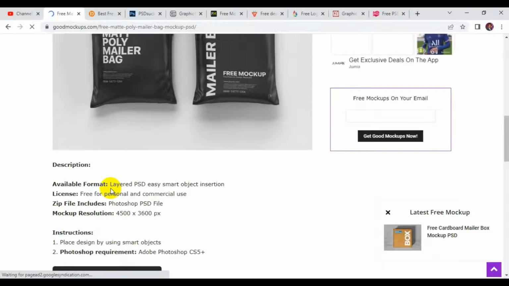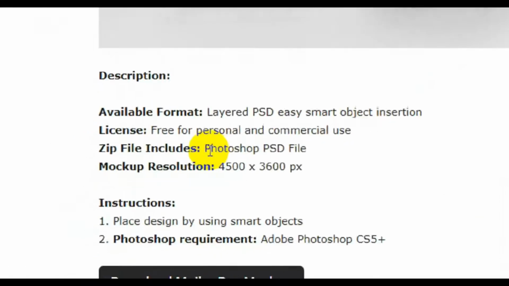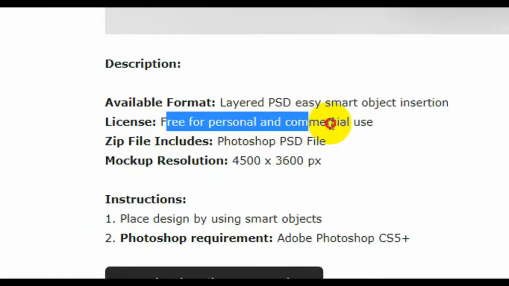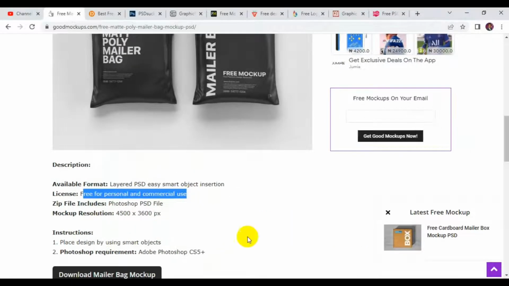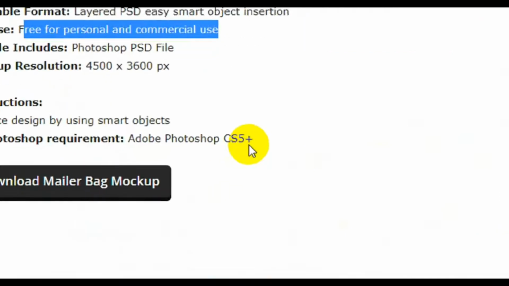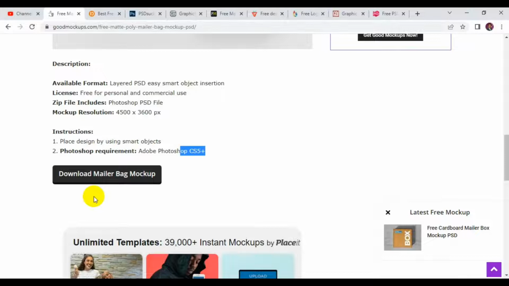So everything is a PSD file. You can see it is a PSD file, and it is free for personal and commercial use, which simply means that you can use it for anything. And then the minimum Photoshop version that can open this file is CS5+. Which means that if you have anything lesser than CS5, this file is not going to open.